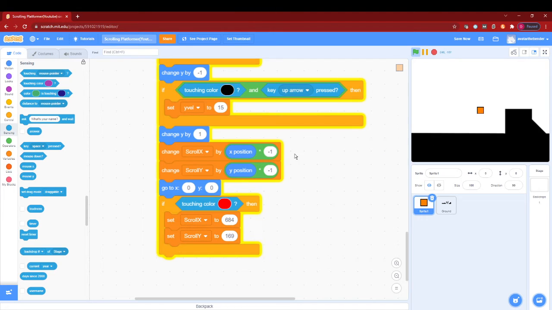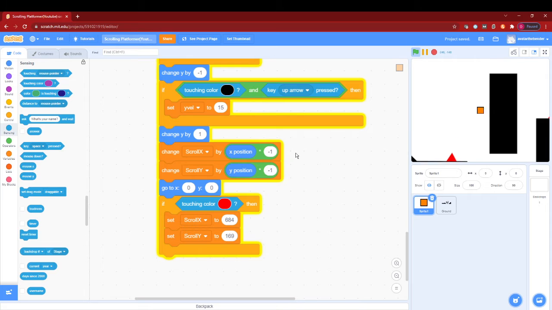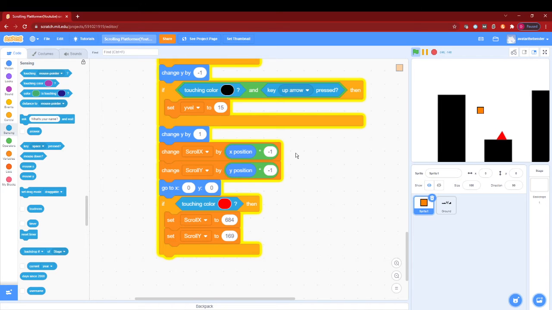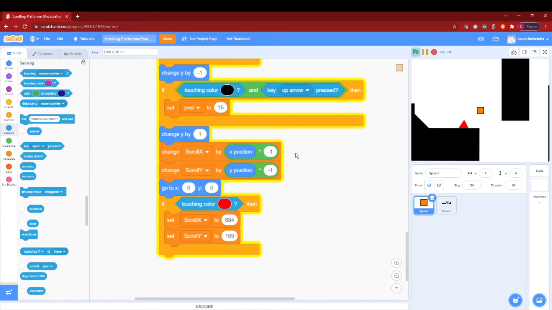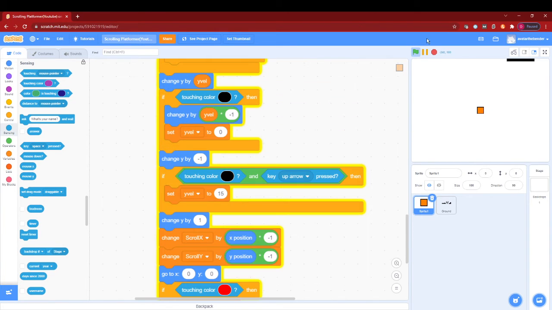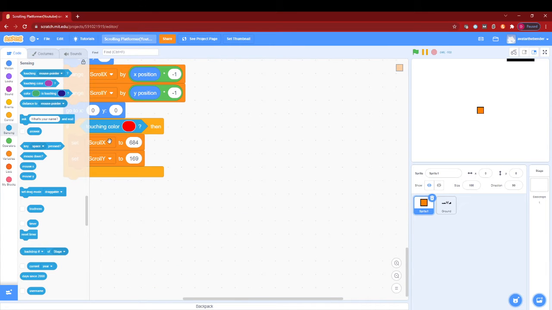So first let's check out the spikes. So if I touch my spikes, it restarts. And then if I touch the spike out there, it restarts. And then a spike. Okay, so before checking the other spikes out, we have a simple problem here.